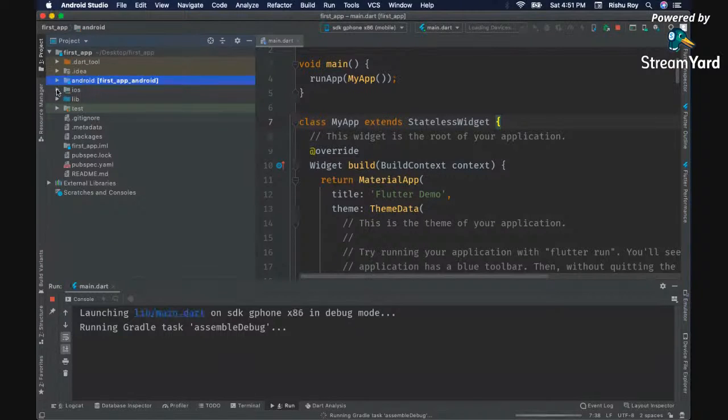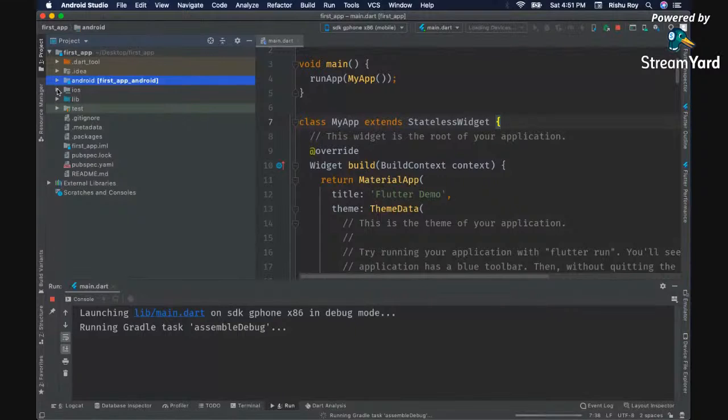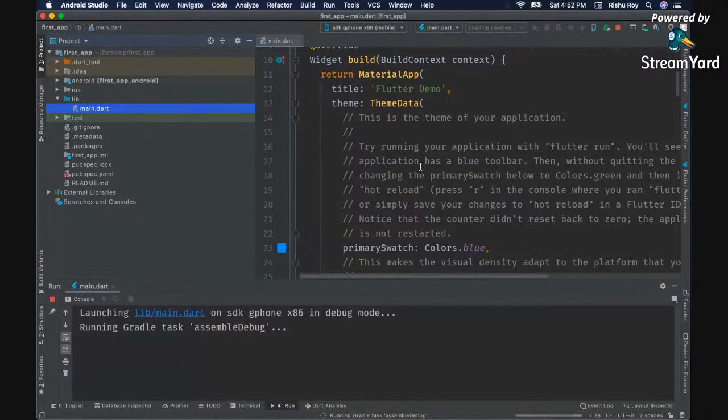Now we have the iOS folder, which has the iOS code, and it is also automatically generated by the Flutter SDK, so we do not have to do it manually. Then we have the lib folder, which is the main folder of our Flutter project. Here we will write 99% of our code. We have opened our main.dart file, and if we want to add more code, we can create other files also. So basically, 99% of our code is in this lib folder.